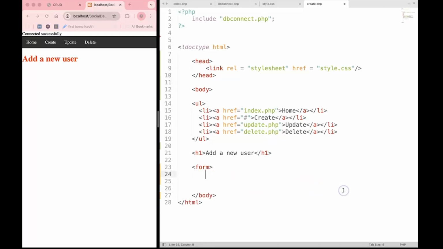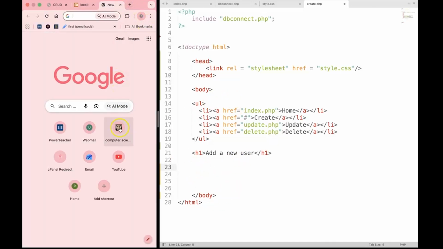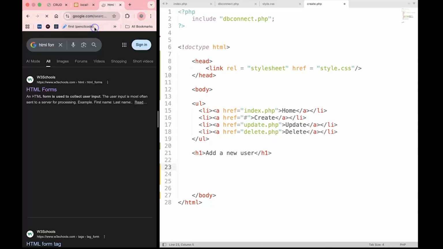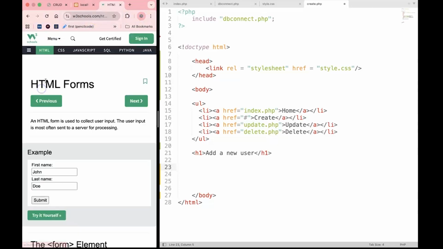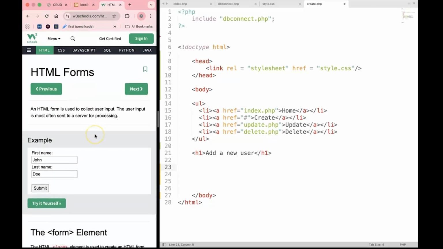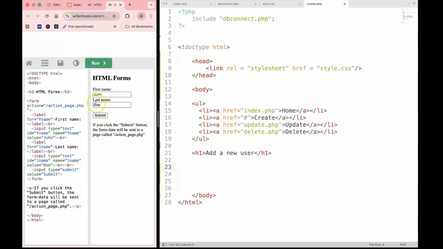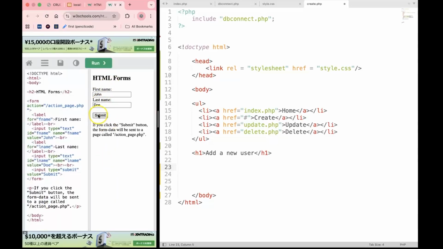First things first, let's look at how to include a HTML form in the body of our web page. I can never remember the syntax, so let's just do a quick search. HTML forms, yep, that's what we want. W3 Schools, perfect, thank you. All right, this looks reasonable. Let's just go to try it yourself. A form with a submit button. That's what we're looking for.